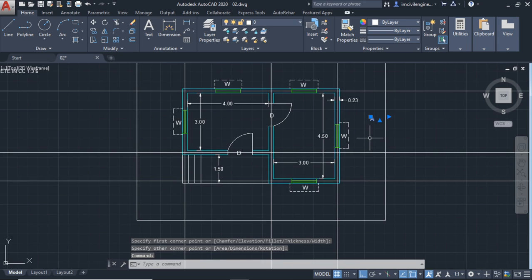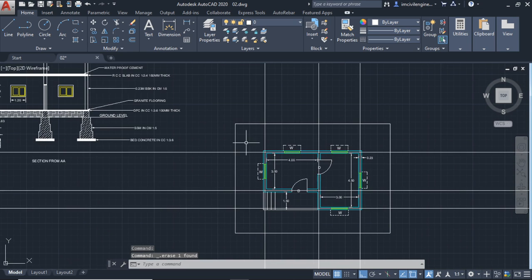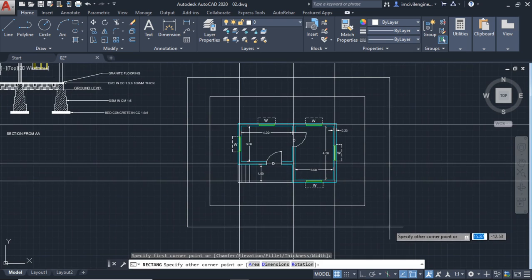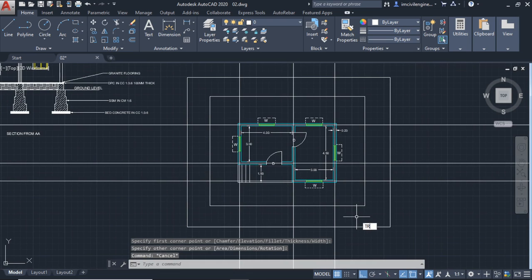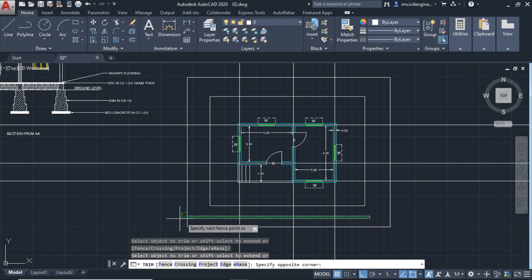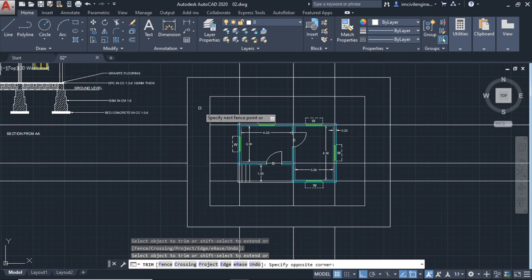I will delete this line, so you can see. Then again you have to draw one more center rectangular. It's just for a reference purpose, it's not required. Then you have to go with the trim. You can trim this line, trim here, then trim here. Okay, then delete this one.